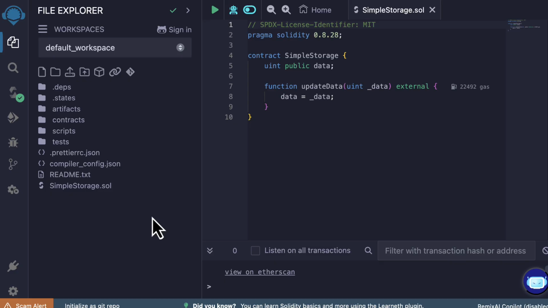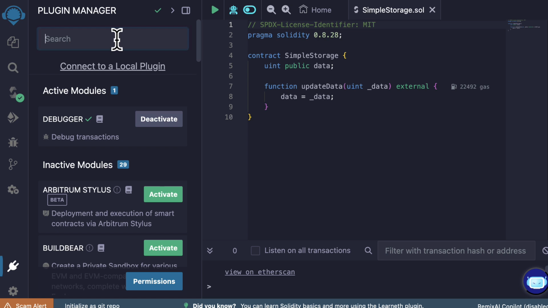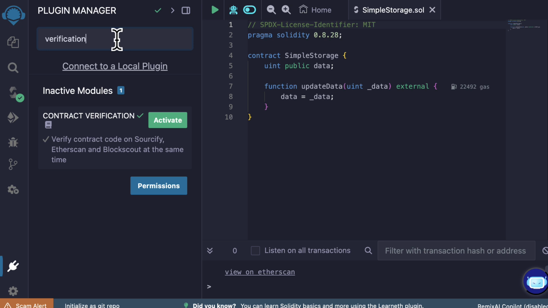Next, we will need to activate the contract verification plugin. Go to the plugin manager by clicking on the icon on the left sidebar. This is where you'll find all the available plugins for Remix. In the plugin manager, type verification into the search bar. You should see the contract verification plugin appear in the result. Click activate to add it to your plugins.